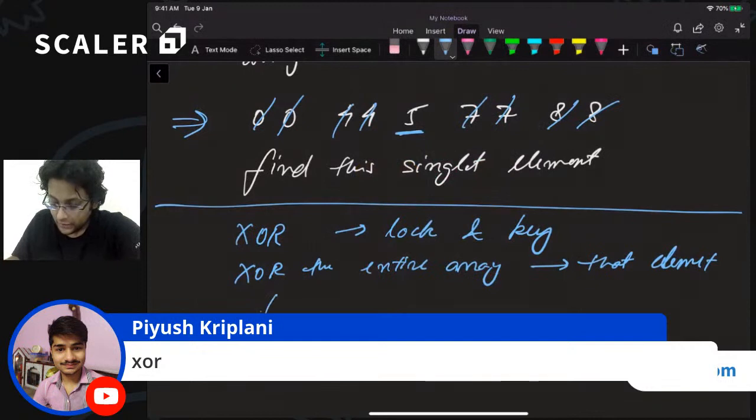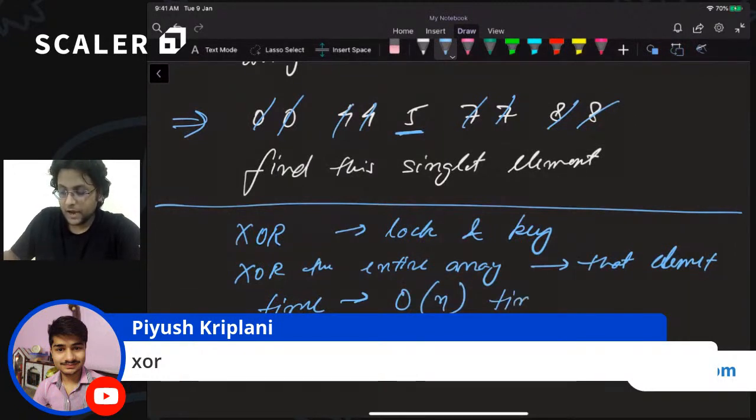What is the time complexity of this? How much time will this take? This will take order of n time, right? Because we have to go over each element and check. We have to XOR each element. All right. Cool enough. Can we do better?